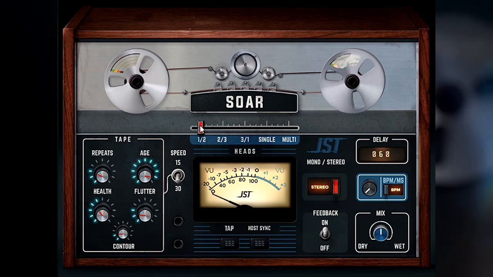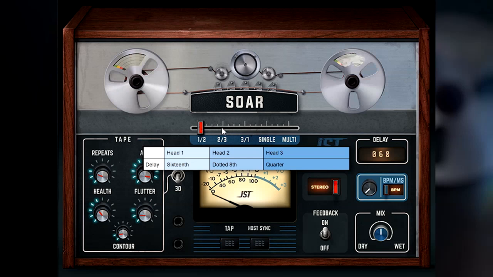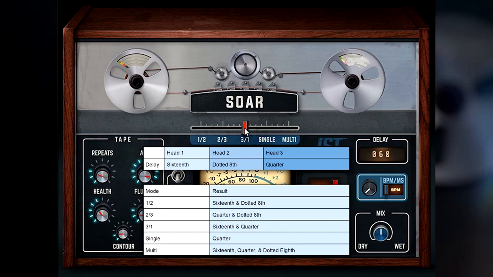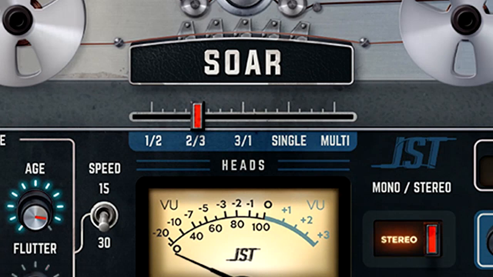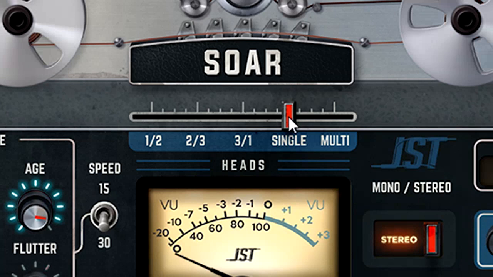The delay offsets are as follows. Head 1 is a 16th note delay, head 2 is a dotted 8th note delay, and head 3 is a quarter note delay. The numbers on the head switch refer to the combinations of these delay offsets. For example, selecting mode 1-2 will create a 16th and dotted 8th note delay, whereas the single mode will create a quarter delay. The internal plugin tempo is controlled by the BPM or MS setting.